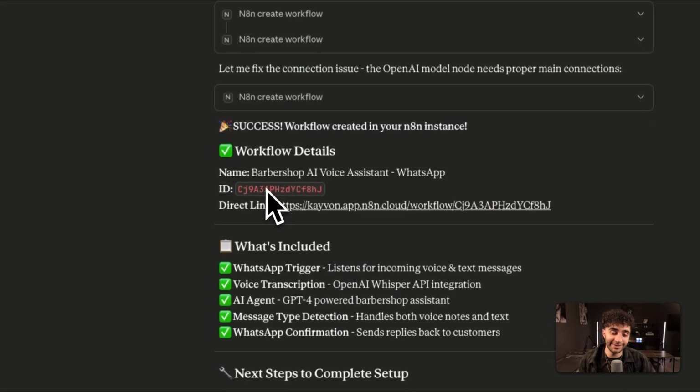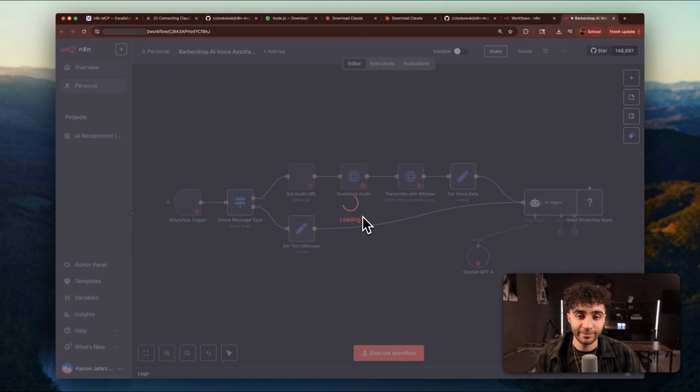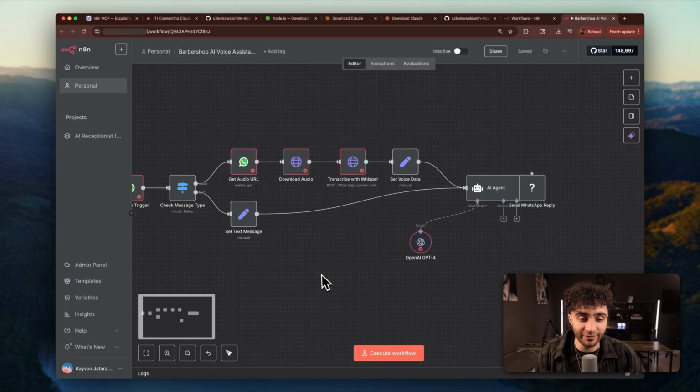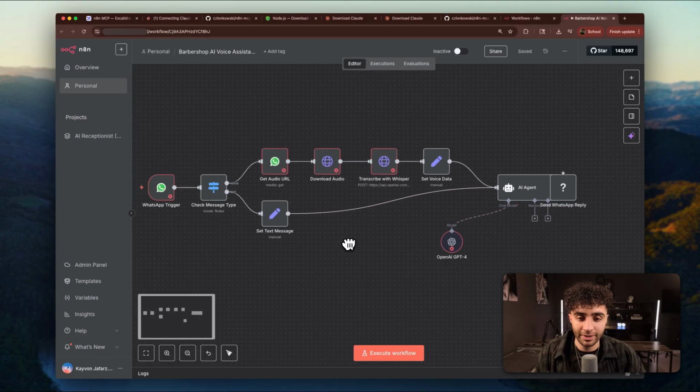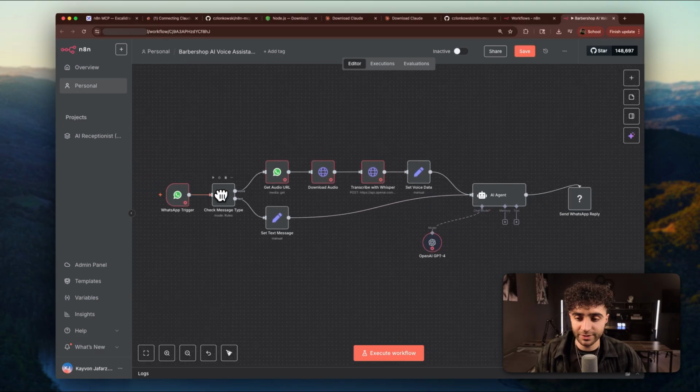And you see the ID that it just created. It created the name Barbershop AI Voice Assistant on WhatsApp and a direct link to the workflow. So we're just going to click on this. Click open link. Boom. It created the entire thing for us, including the AI agent. So let's look right here. A WhatsApp trigger checks messages and AI agents right here.